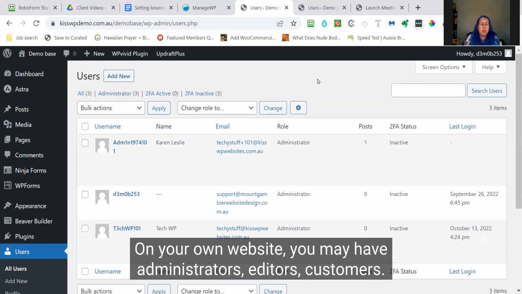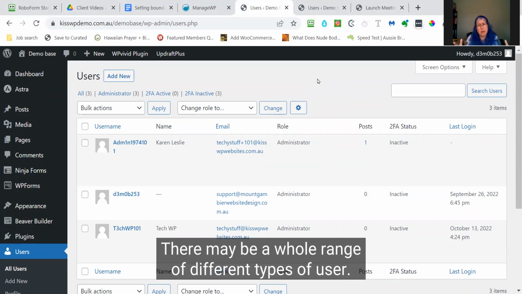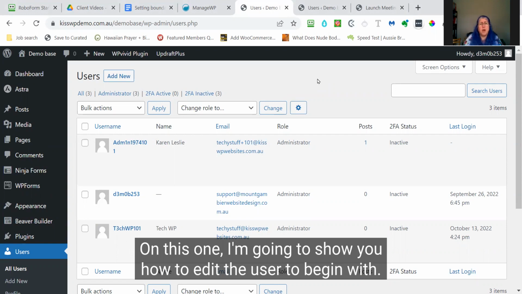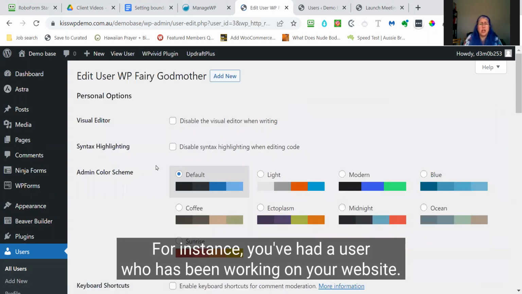On your own website, you may have administrators, editors, customers. There may be a whole range of different types of user. On this one, I'm going to show you how to edit the user to begin with. So, for instance, you've had a user who has been working on your website.